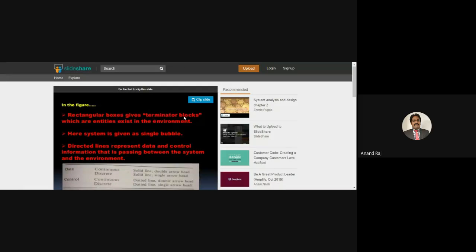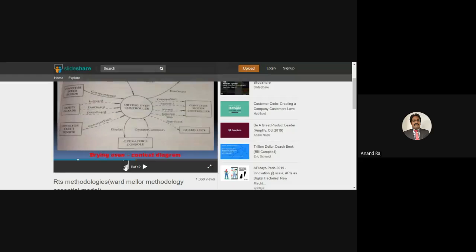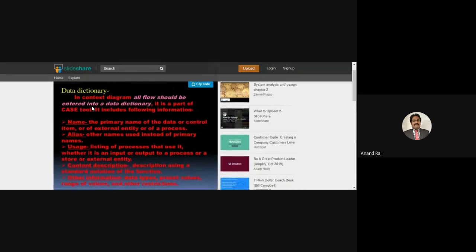Rectangular boxes give the terminator blocks, which are entities that exist in the environment. Here, the system is given as a single bubble. Directed lines represent data and control information that is passing between the system and the environment. So you can see that rectangular boxes are the terminator blocks. No need to worry about these things. And the entire system is a bubble. Okay. So you can just go through this and you'll come to know.